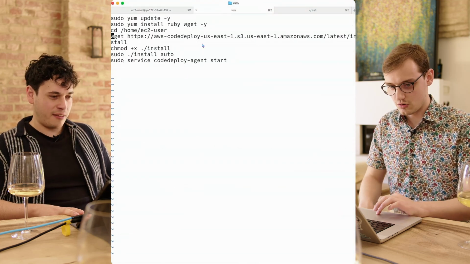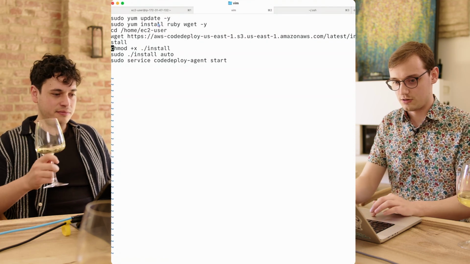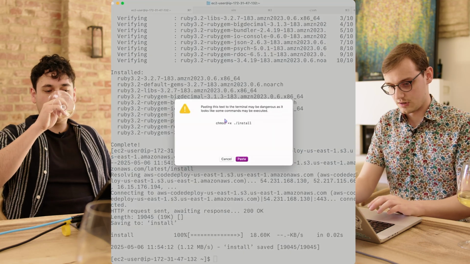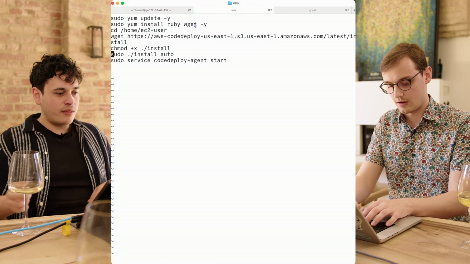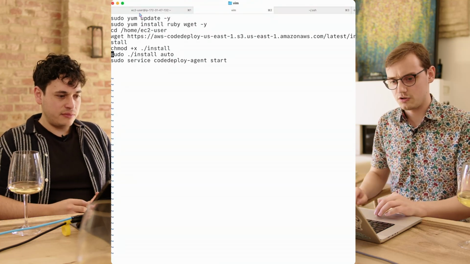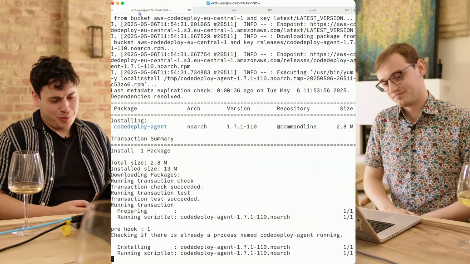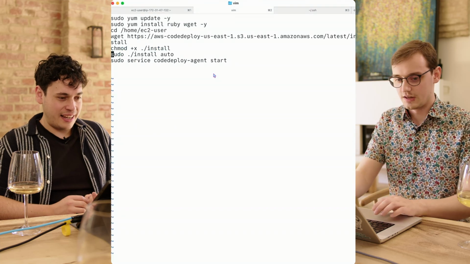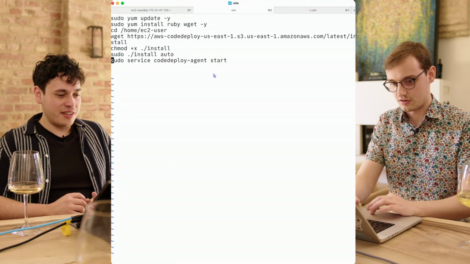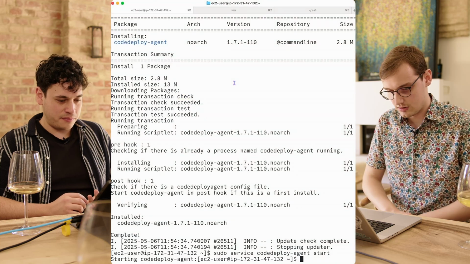So we've got the install file. We just need to mark it as executable, so we can do it with that. And then we get to actually run it, and tell it to do auto, which, I don't know, does things. We just trust everything that they give us. Cool. And then we can start the daemon, the service. Start that thing.